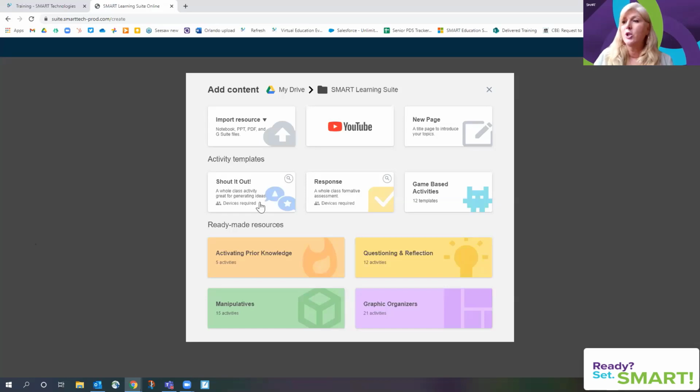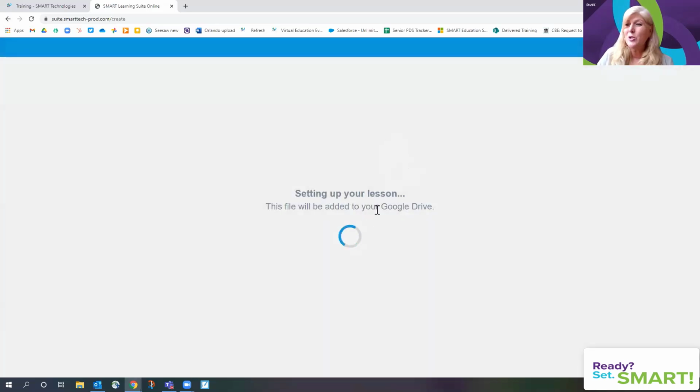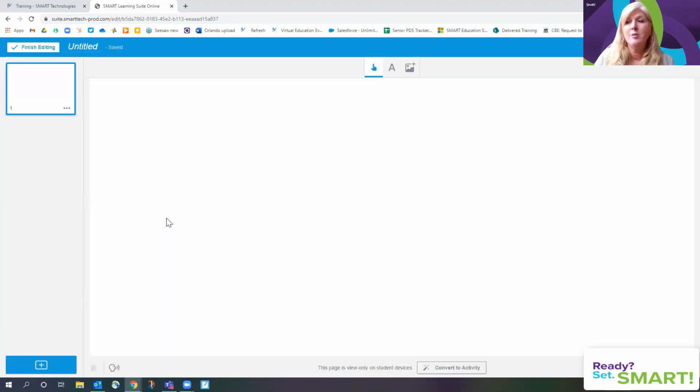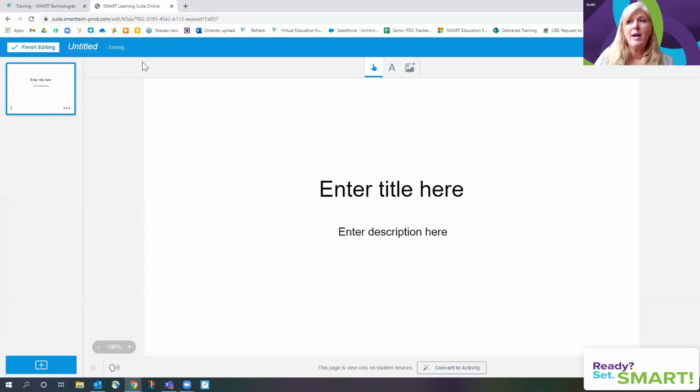So what I would like to do is start with a blank page. And I don't know about you, Sarah, but there's a lot of power behind a blank page. And I'm going to just show you how easy it is to do that. I'm going to go ahead and set up my lesson. It's going to go into editing mode. And you know you're in editing mode because you have this little blue banner at the very top.